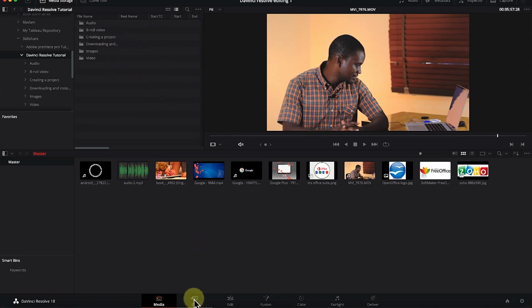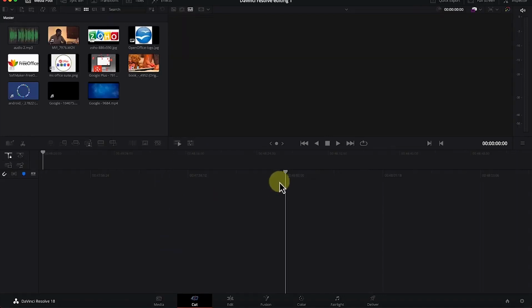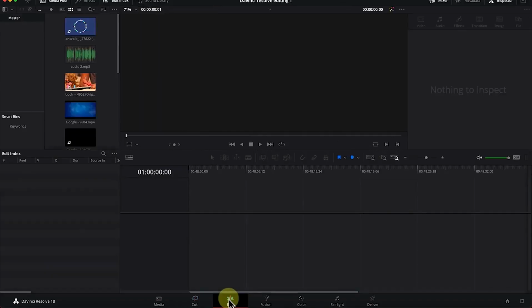So let's look at the cut page. This is where you do most of the cutting of your footage. You can bring in footage over here, and you can do most of the cutting from here. You can just drag and drop any footage into the editing timeline, and you can do all your cutting over here. The next is the editing page.